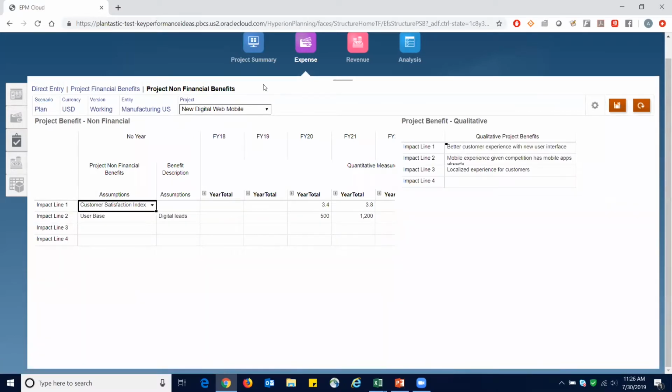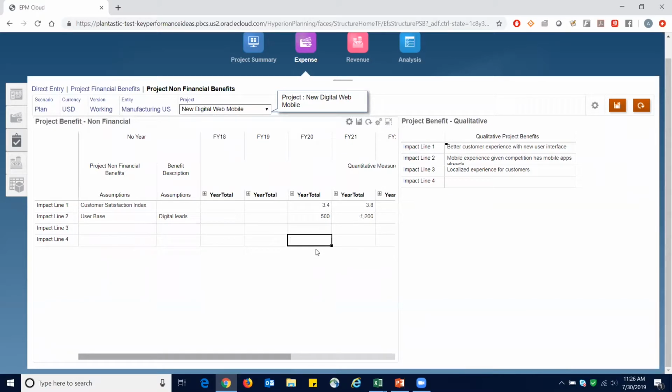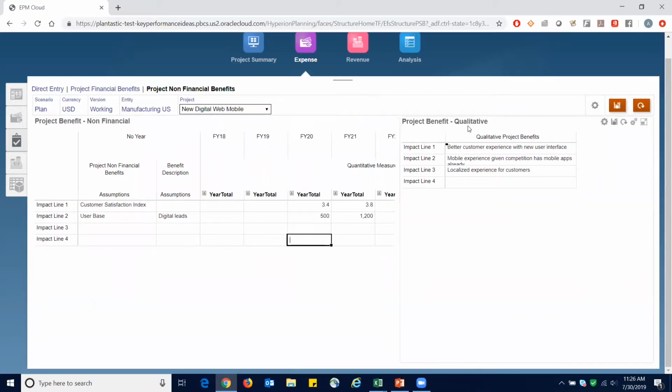Next, we'll move on to projects' non-financial benefits. And here we can track some other things like a customer satisfaction index and how we expect that to change over the years, along with the user base and the increase we expect to see in the user base. And we can also track some qualitative metrics, such as better customer experience with new user interface or localized experience for customers.